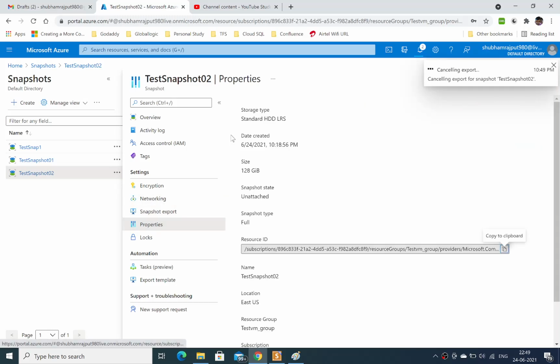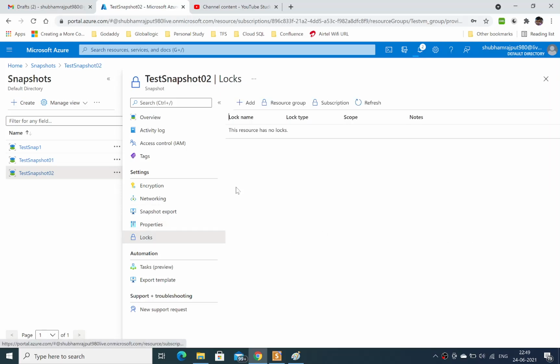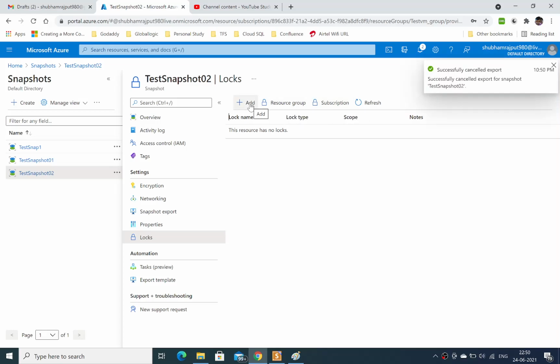Properties are basically about this snapshot. Under locking, you can add a lock so that no one can directly delete it.